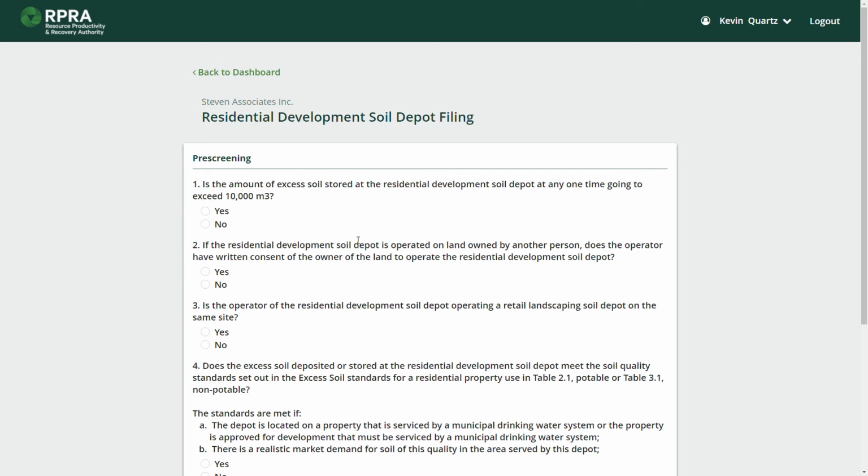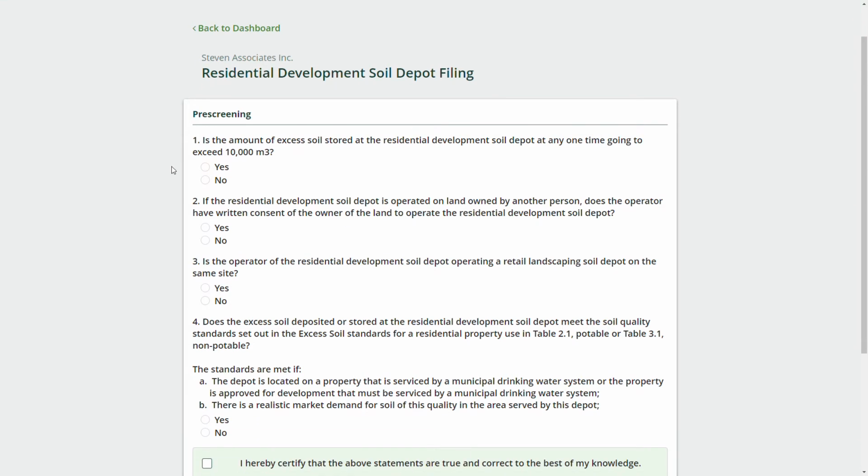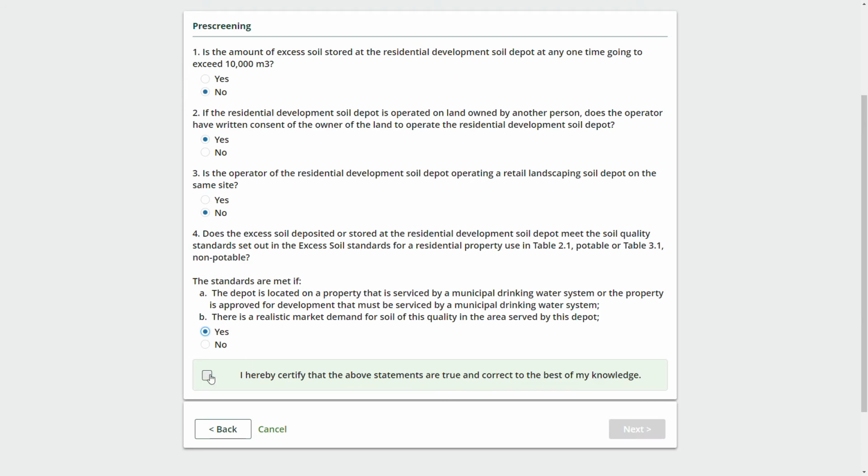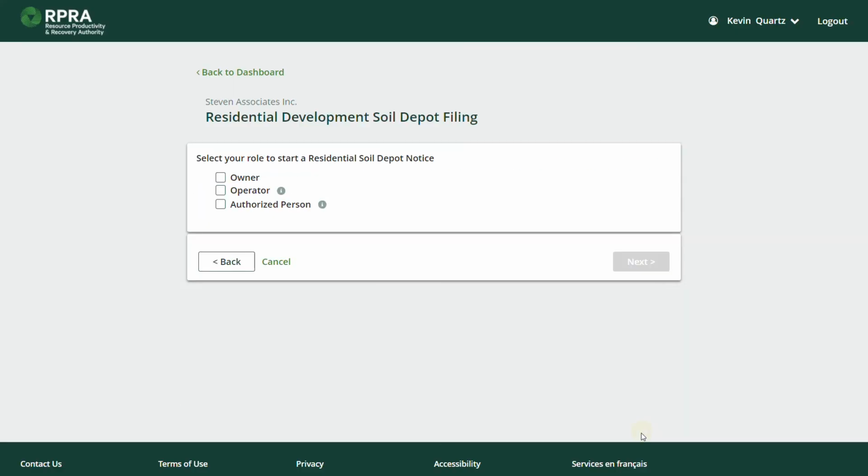So if we go through this one more time and select the correct answers this time, check the certification box, and I can click on Next to proceed. The next part of the initiation process is to select our role. An RDSD notice filing can only be initiated by the owner, an operator, or by an authorized person.